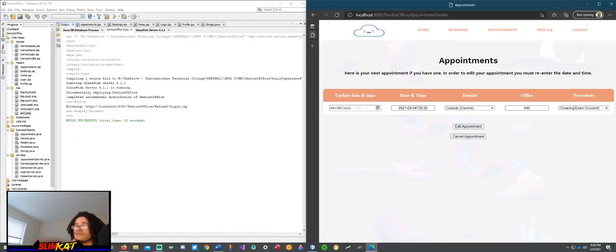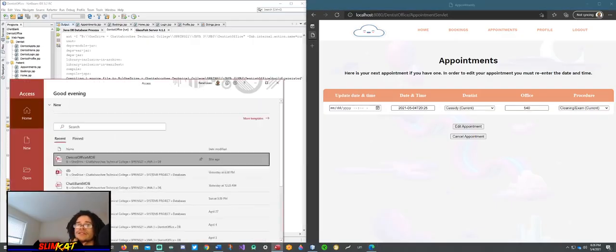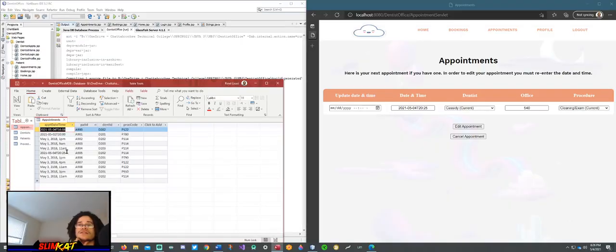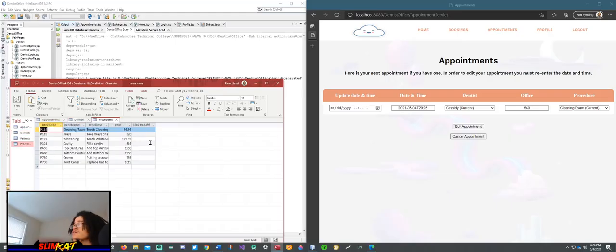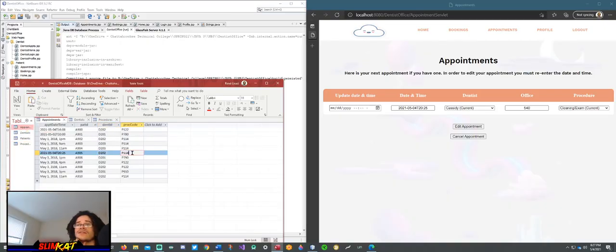So if we refresh the database, as you can see, it's been updated with the correct procedure code and the correct dentist ID. I believe 222 is in fact Cassidy, yeah, and cleaning slash exam is in fact 114. So if we look at the database, that information is still correct.